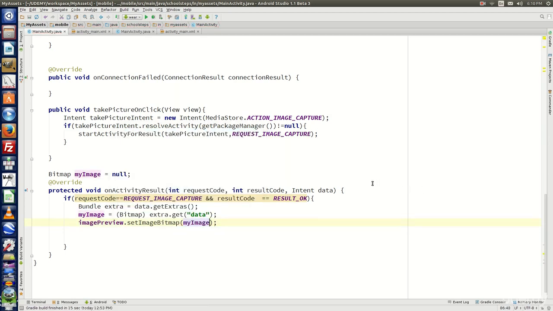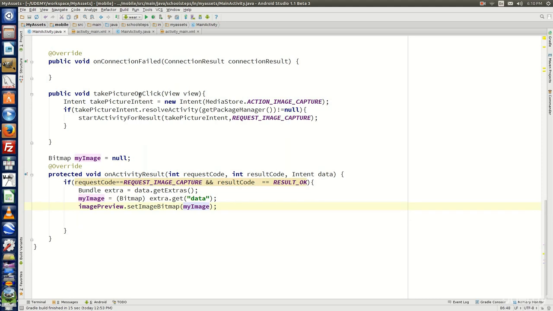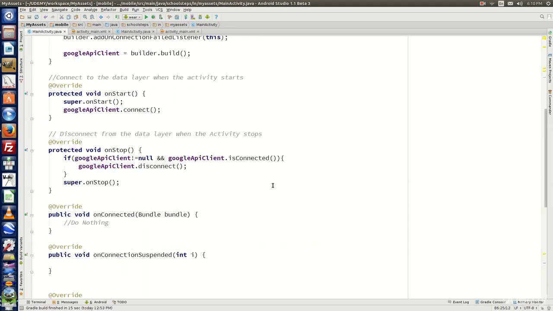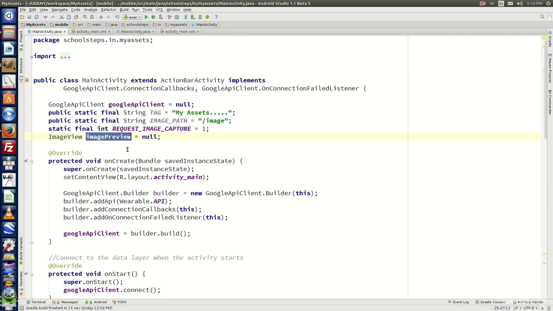So what exactly is happening here? When we click on the button, it will start the camera, and when we click the picture, it will call startActivityForResult, and it will further call this particular method which is onActivityResult. If the picture click is successful, we'll go inside the if condition, and right here the picture which we have clicked using the camera, we'll get it here, and we are setting it as a preview in the image preview, and image preview we have declared right here.